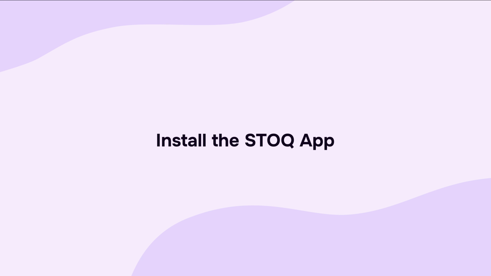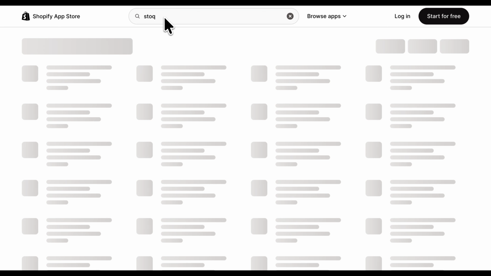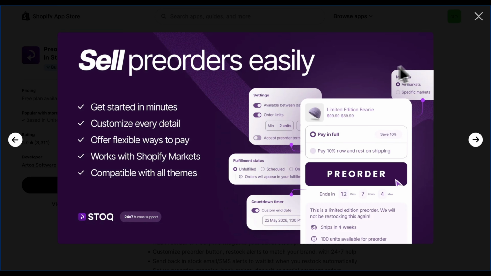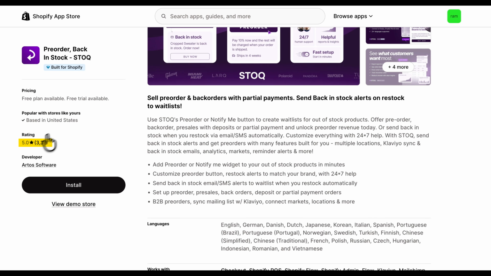The first step is to install the STOQ app. To do that, open your Shopify dashboard or go to the Shopify App Store. Now in the search bar, type STOQ, and once you find the app, click on it. Here you can check the app details, features, and reviews.